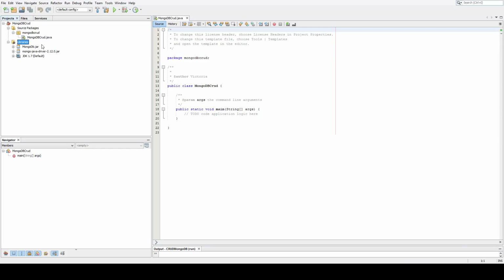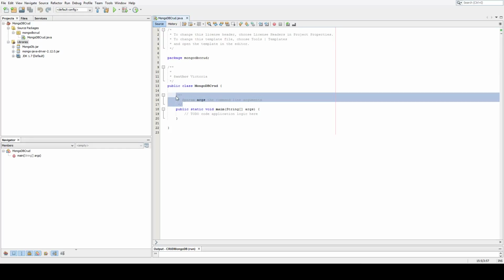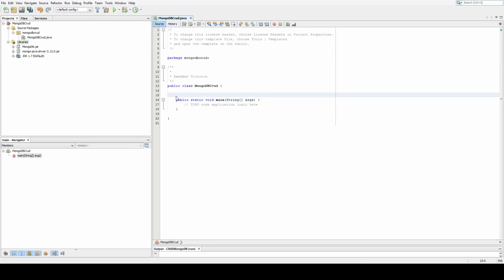So, at first, I initialize a Mongo variable. This is the Mongo database. Then I create a variable where the database is saved and then where the collection is saved.